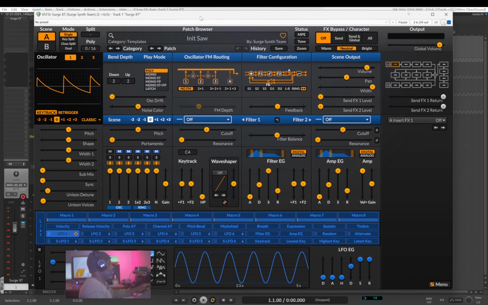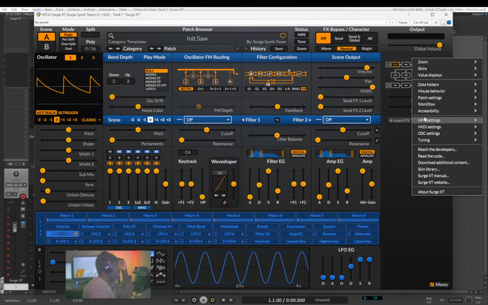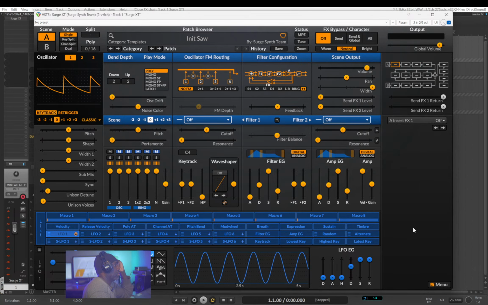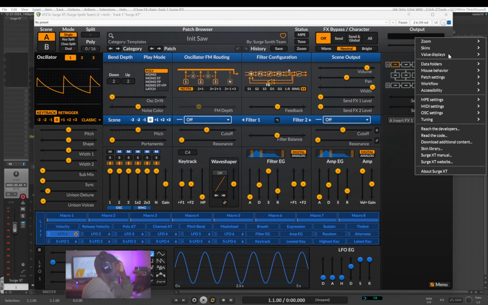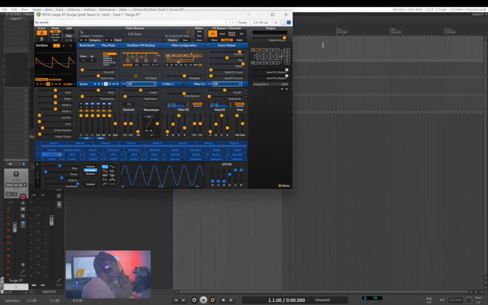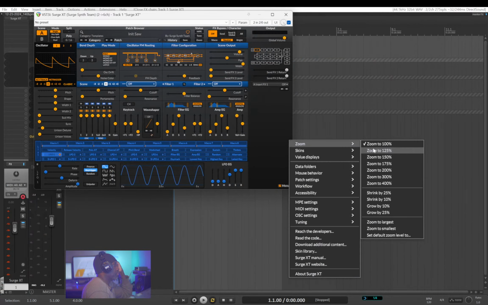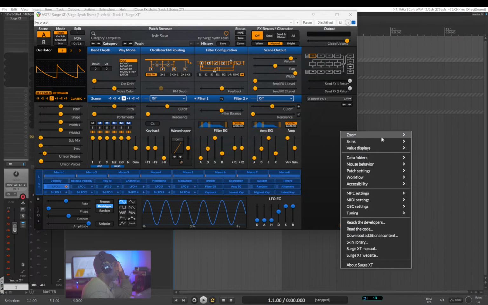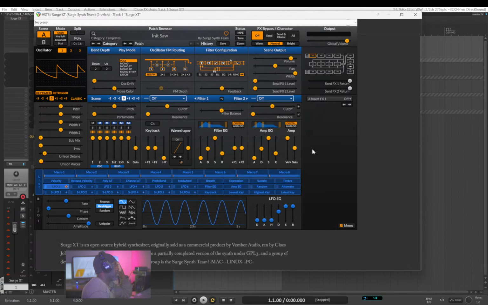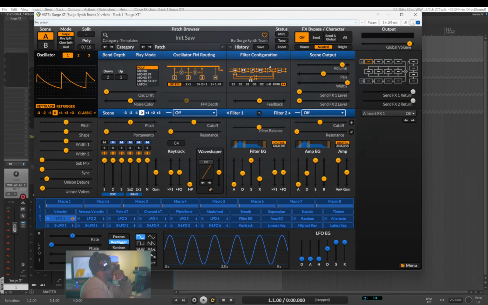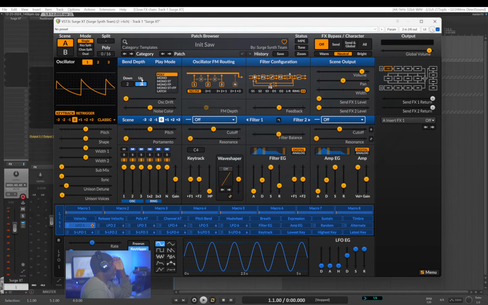Minimize that. All right, so the cool thing about this one is that it is resizable. You right click in a blank area here on the side, go to zoom, and I can make it smaller. I can make it a little bit bigger. Let's do 150. So at 150 zoom, the interface looks complicated.